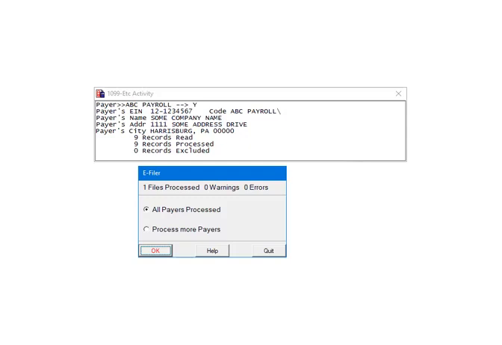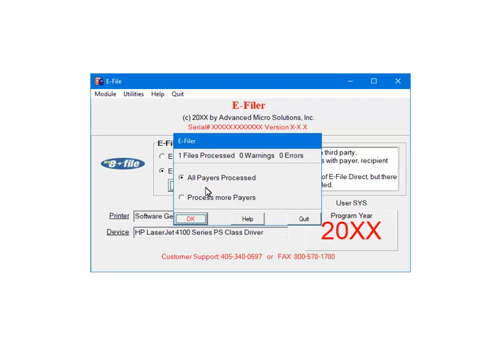Once the records have been checked, the total count of all records to be included will be the last item in the display. For the tutorial, there are 9 records read, 9 records processed and 0 records excluded. If the numbers are not correct, stop and research the reason why there is a difference. For the tutorial, the numbers were correct and there were no warnings or errors. If there are any errors, they must be corrected or the batch will not be created. In most cases, you can still file with warnings, however, you can go back and correct them as well.